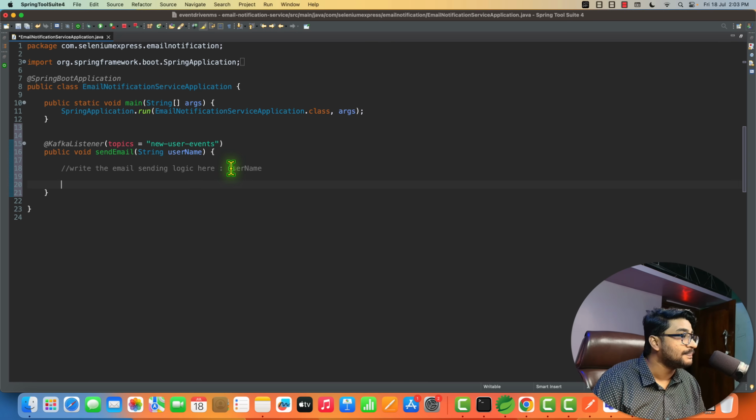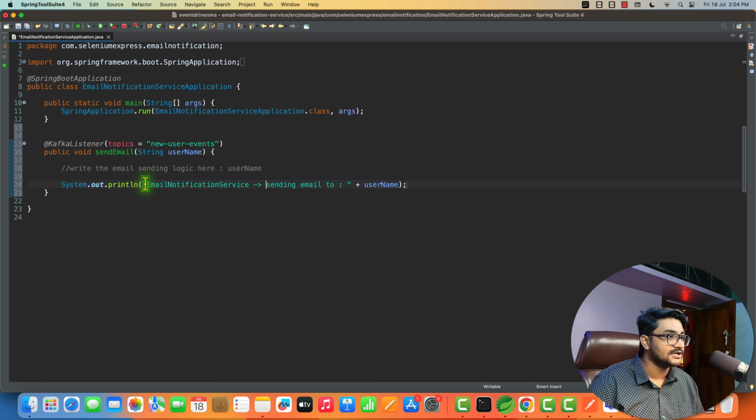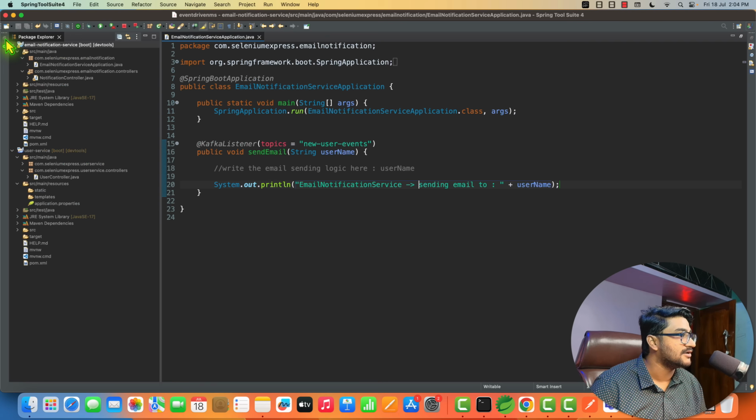But for now, I just want to do sysout. And I'm going to say "sending email to", and let's say I'm going to concatenate this username over here. Okay. And maybe this is coming from our email notification service. So in my log also, I'm going to say "email notification service". Okay. Sending email to the username. Okay. And I think my application is ready right now.